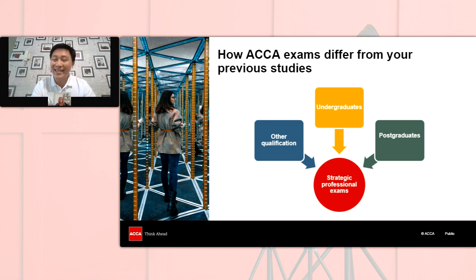So before I get started on the differences between the two routes, feel free to just drop your response in the chat box over here. If this is your first time pursuing the very first strategic professional paper in the upcoming exam sitting, you may just want to put 1 in the group chat.